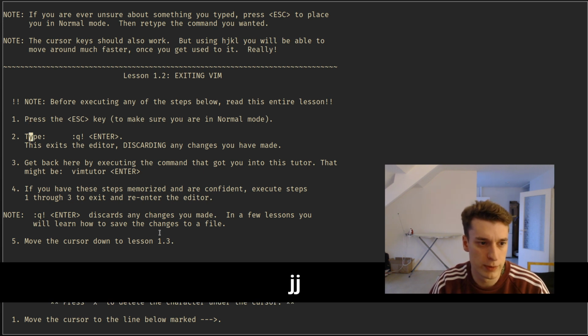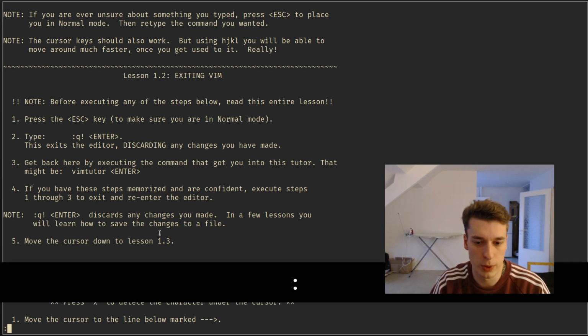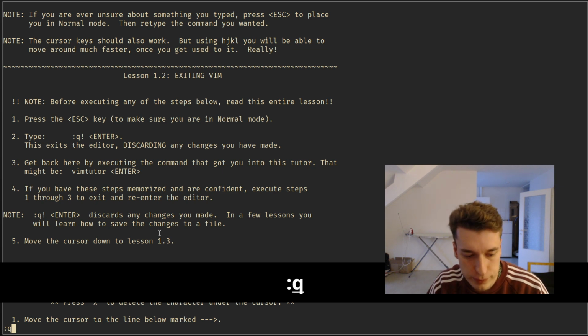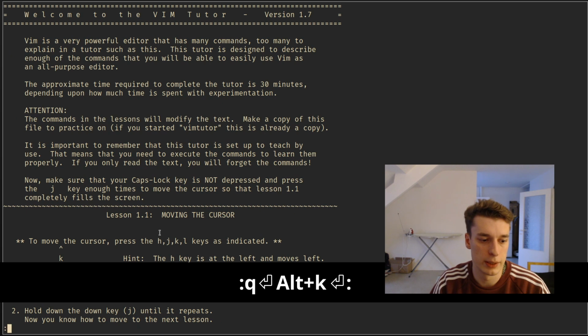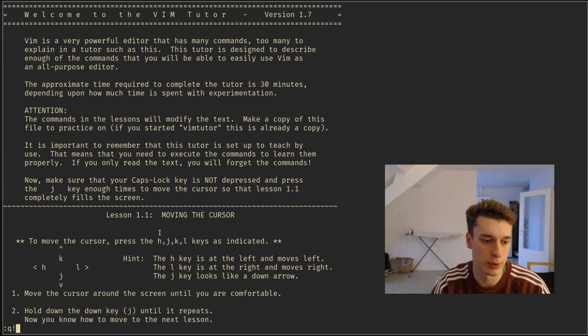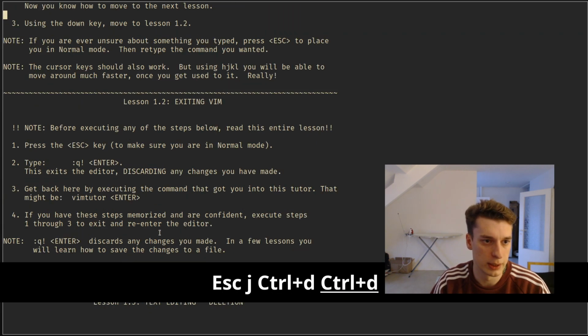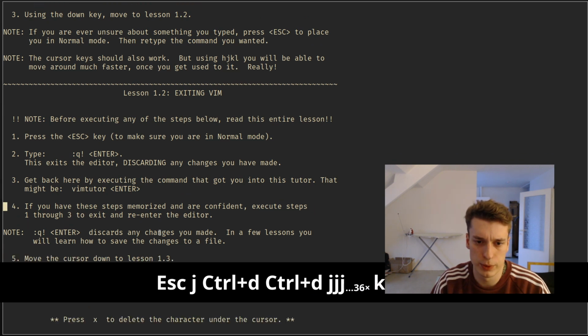So to quit Vim, it tells you how, because there is a meme: I don't know how to quit Vim. You just type colon and then Q, which will quit Vim. They also show Q exclamation mark, which will quit Vim but without saving the current file.